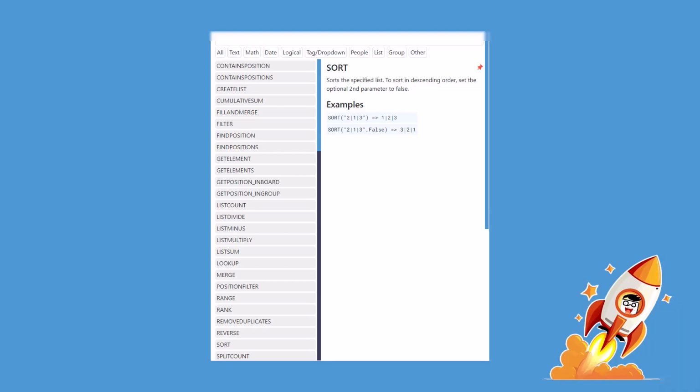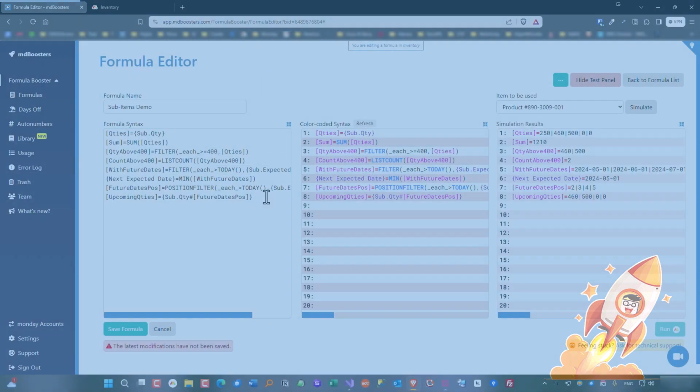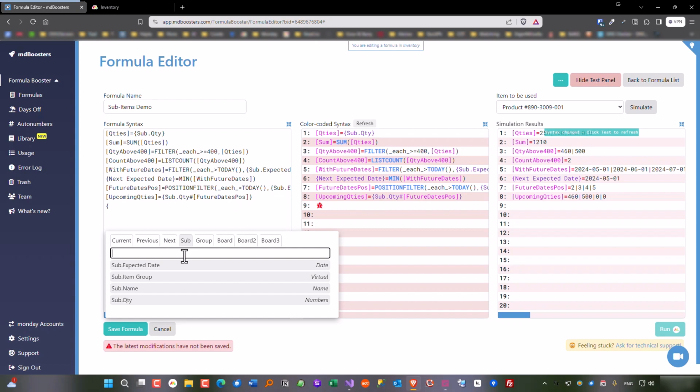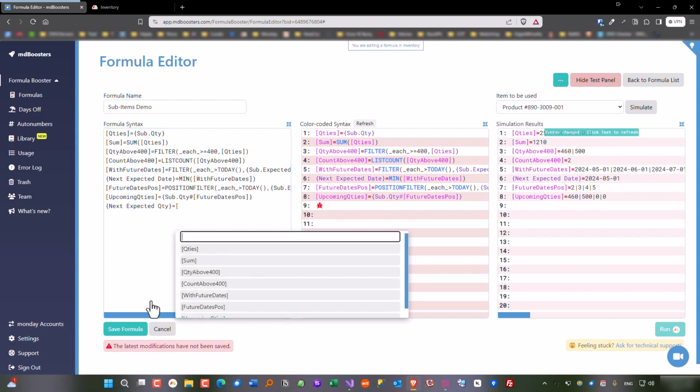There are numerous functions designed for working with lists, and we regularly add more. Be sure to explore them under the List tab in the Function selector. Let's go back to our demo. You now have a list of upcoming quantities. To obtain the next expected quantity for the product, you simply apply a position indicator of 1 to the upcoming quantities.